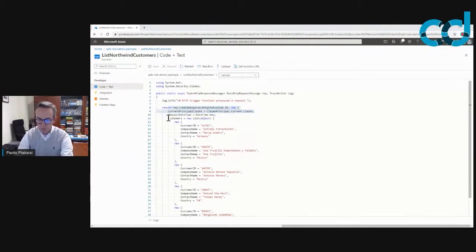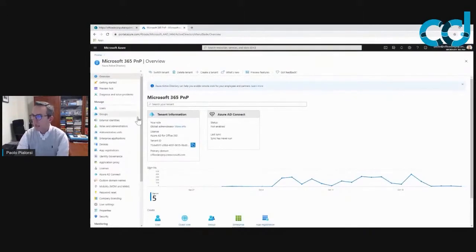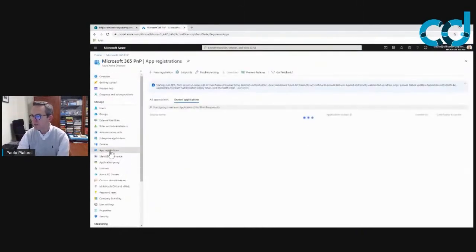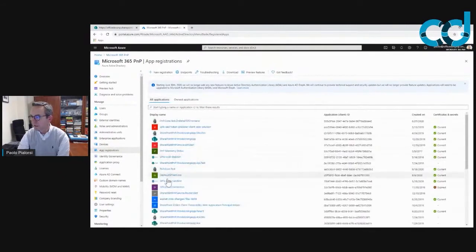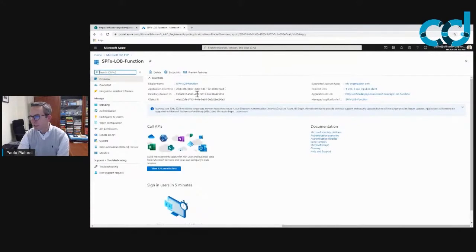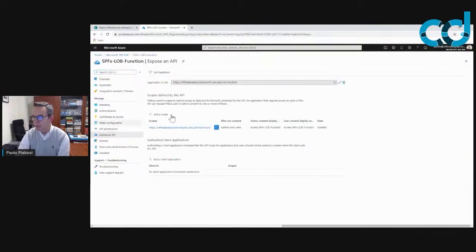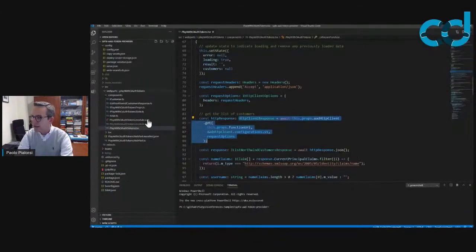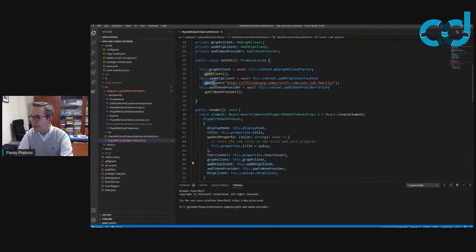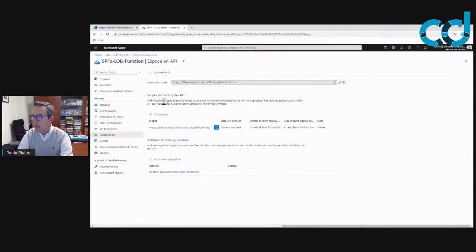So if I go to my target tenant, I can show you that under app registrations in this tenant, I registered an application called SPFx LOB function with a specific ID. If I go to the settings of this application, I can see that this one exposes an API. This is the application ID URI of my API, and this is exactly the value I'm providing right here whenever I get a client for my target API.